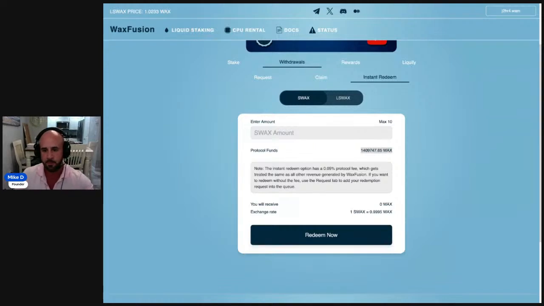Yeah, I just wanted to touch on that real quick. So if there is an arbitrage opportunity, you might even look at this, see if there are any funds available for instant redemptions, and if the arbitrage opportunity is greater than the 0.05% fee, you could actually perform this instantly without even having the waiting period.